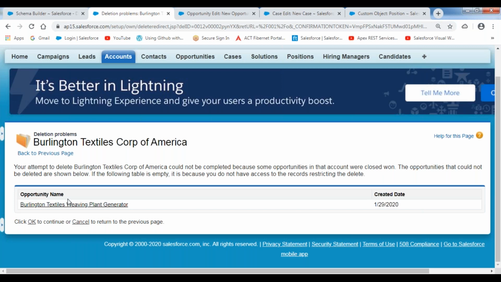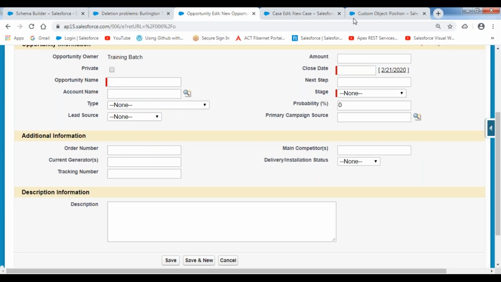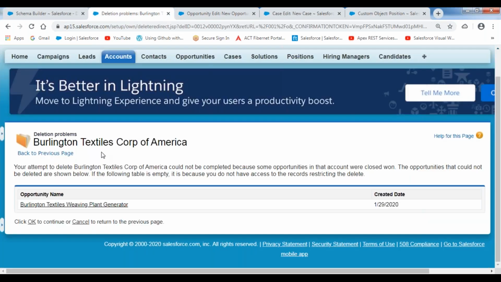Now this kind of behavior is what we have just discussed: lookup association with mandatory. But when coming to my opportunity object, this lookup field is not mandatory, even though it is giving this additional behavior to me by default in this case. This is one additional behavior.